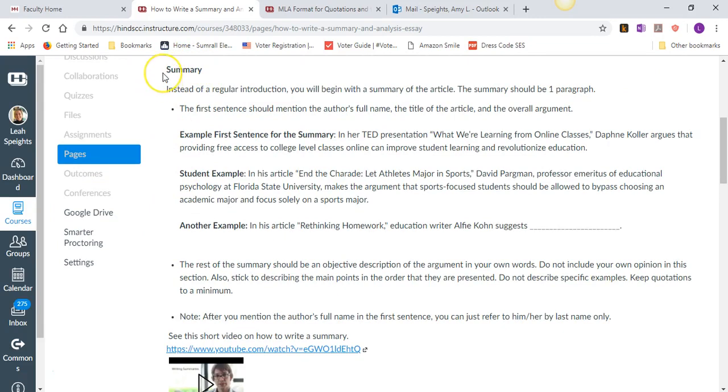Okay. So the first section that you're going to have is a summary. Instead of a regular introduction, you are going to, in 1 paragraph, describe the argument of the article that you're reading. So the very first sentence, what should the first sentence do? The very first sentence should mention the author's full name, the title of the article in quotation marks, and the overall argument of that article.